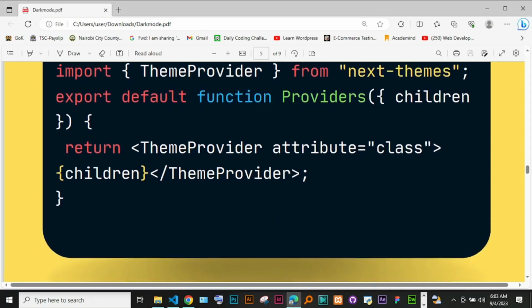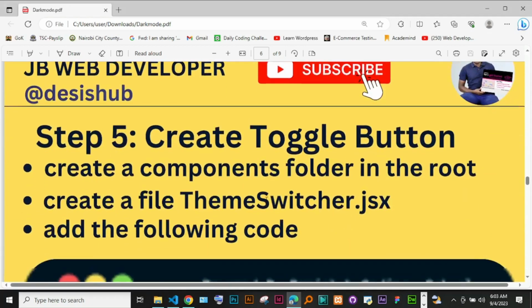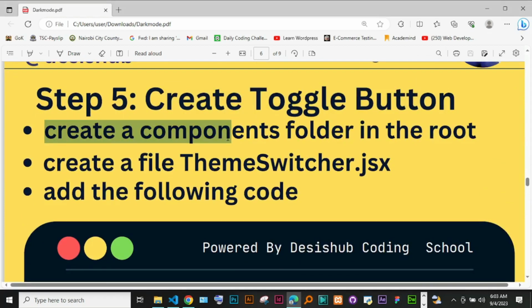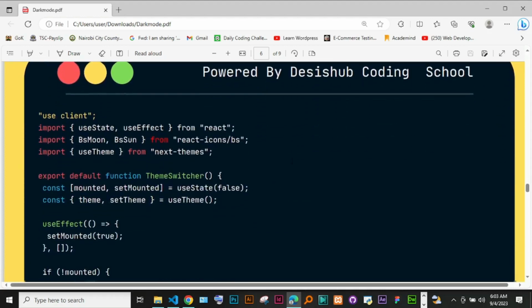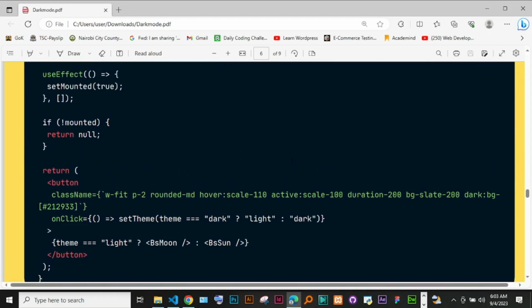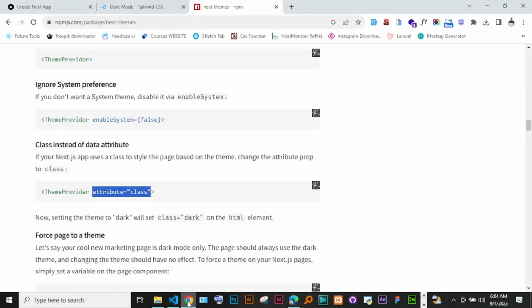So the next step is to create the button. Okay, so create the toggle button. So you create the components folder, and then in the components folder we create the theme switcher.jsx. This is going to be our button, and then it can just have all this code. Okay, but the most important thing is to create this button. Let me just go ahead and create a button, and we can also give it an icon.